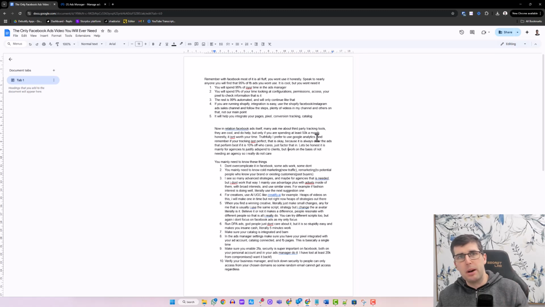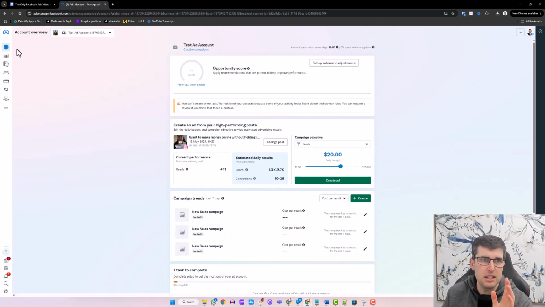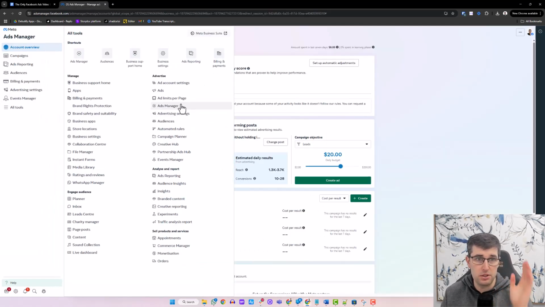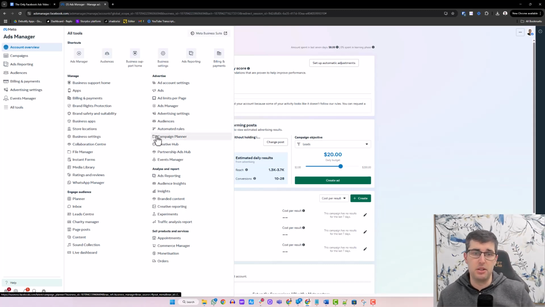So don't be fooled by that, right? There's just most of the crap. We just want to get to most of this, right? Remember in Facebook ads, you can see that there are all these tools. I don't look at most of them, for different things, right?